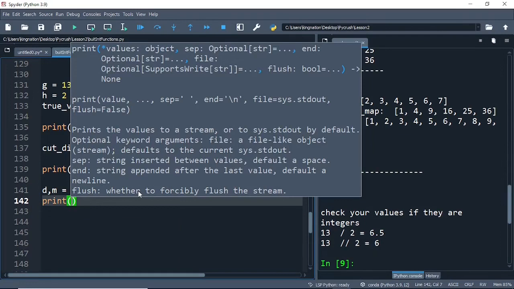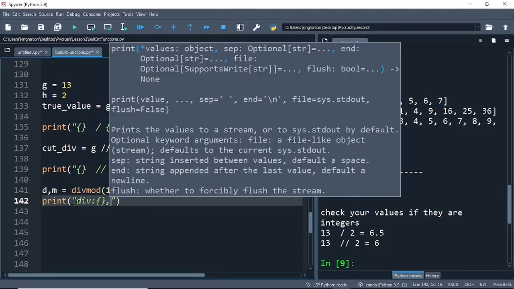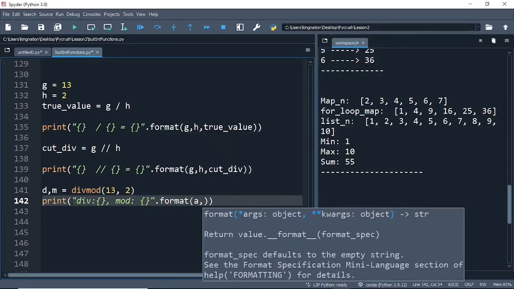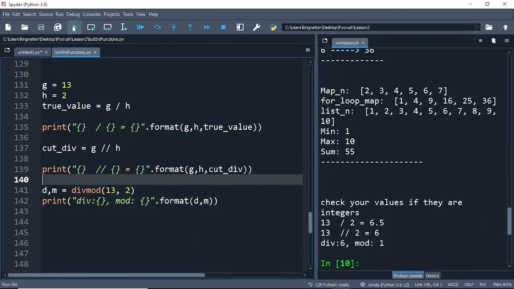Print, maybe a formatted string. Let me say div, and then I'm going to put the value here. I'm going to say mod, and then I'm going to put the value here, and let me use format with the inputs D, M. So let us print it out. So here we've got div 6, and we've got mod 1. Mod is the remainder and 6 is the answer you get from division.